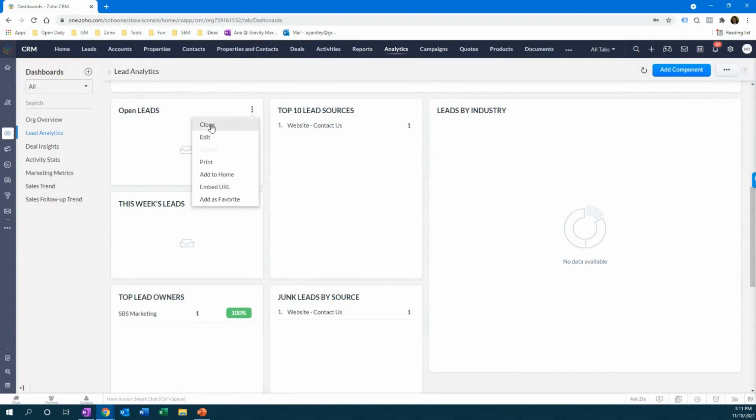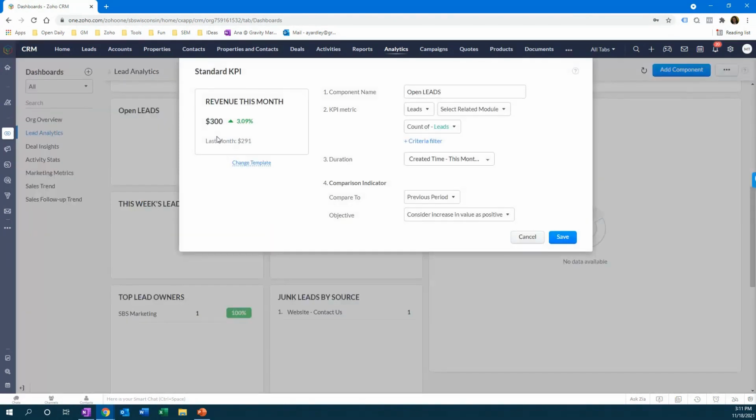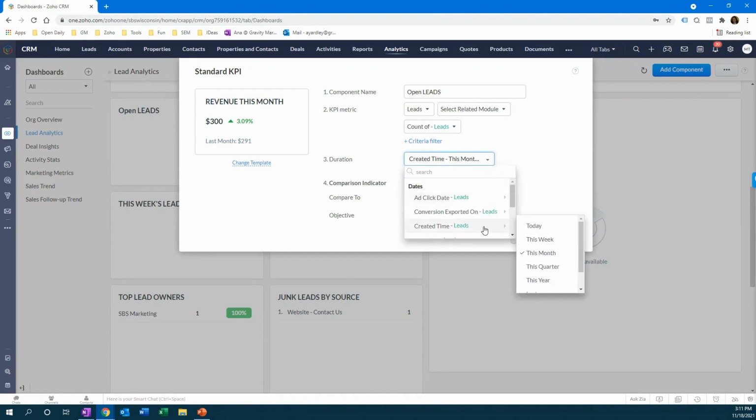So let's look at what this means, just to know what's in there. What I'm doing here is counting the total number of leads that are open. For these, you just do a count of leads, created time this month. So you could say just the ones that are created this month.